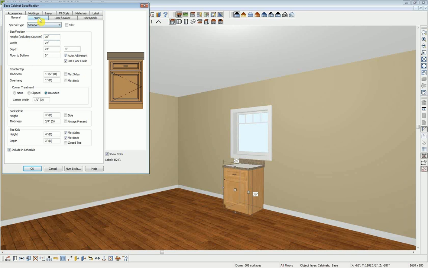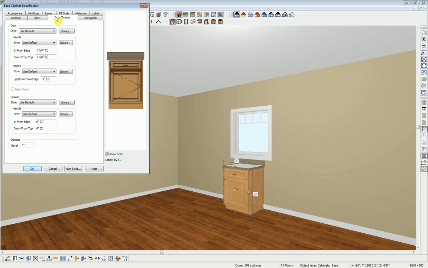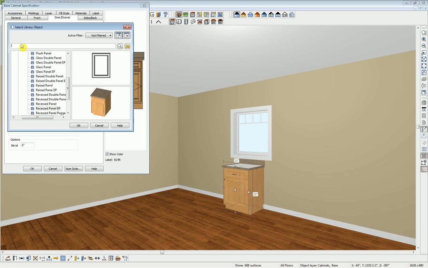So let's get into our front tab and make this a frameless and inset. So all of your box construction you can change right in here. And then under the door and drawer tab, we can change the different styles. So pretty easy, we have some different kind of standards, the slab door, the frame door, or we can get into our library. So this is just going to bring up our entire library that applies to our cabinets.